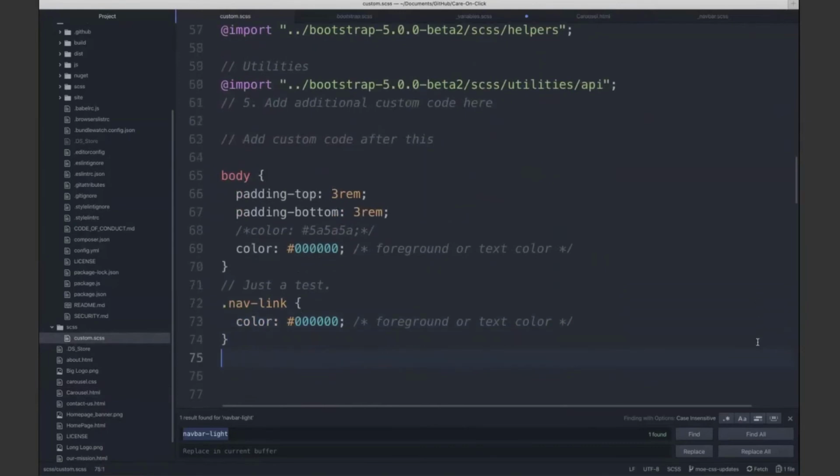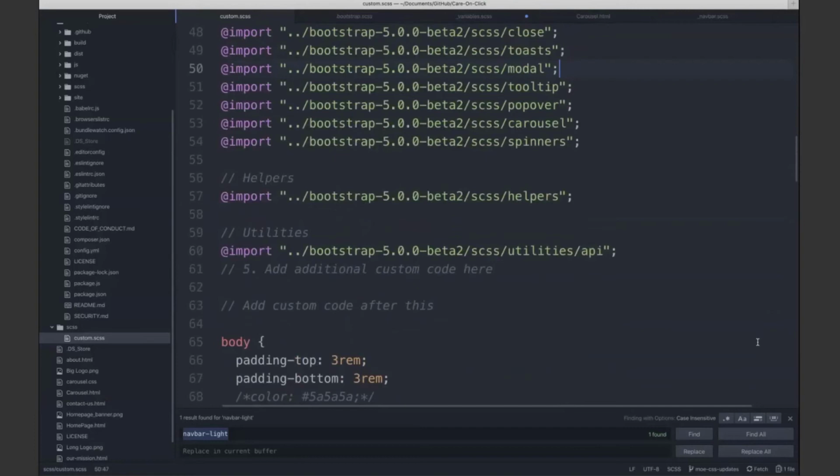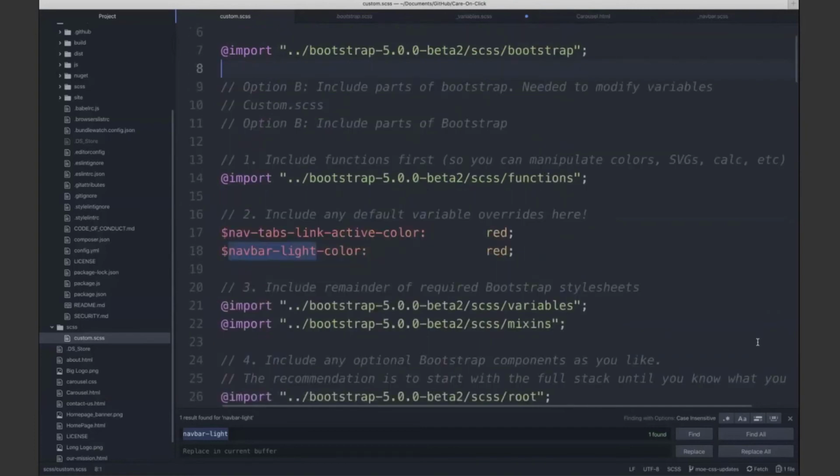And in here, there's some additional custom styling that we had. As you see, previously we had a test for navlink, and that actually does show up later. I will demonstrate that momentarily. Let's go back to the top. So again, I have my colors that I've defined to override the navbar light color to red, as well as the nav tabs link active color to red.